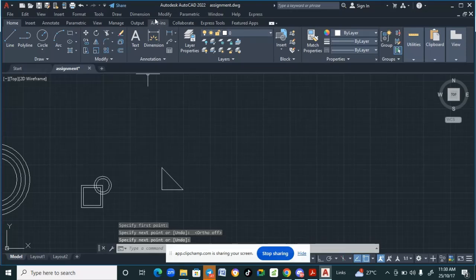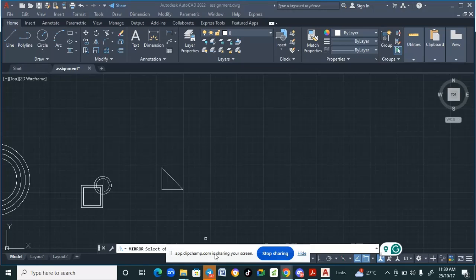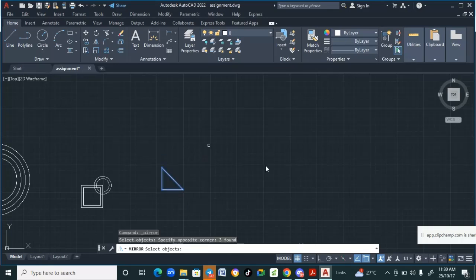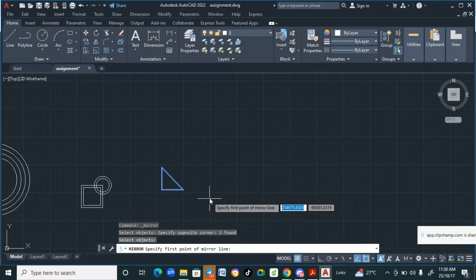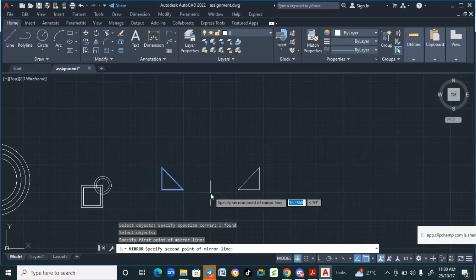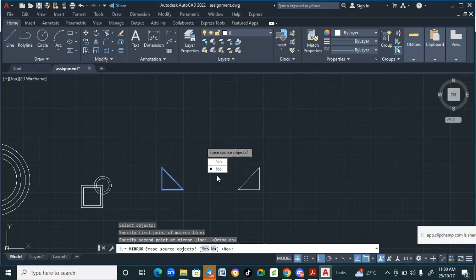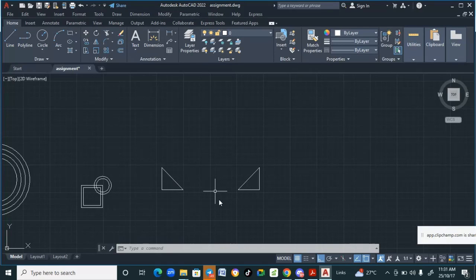Now, watch me mirror this. Sorry, I need to move this to the side. The first thing I need to do is to select the object I need to mirror. Then the next thing is to specify the first point. I can say this point as the first point, and I want it to be straight. You see that the command moved this object from here to here, but in a reversed order.